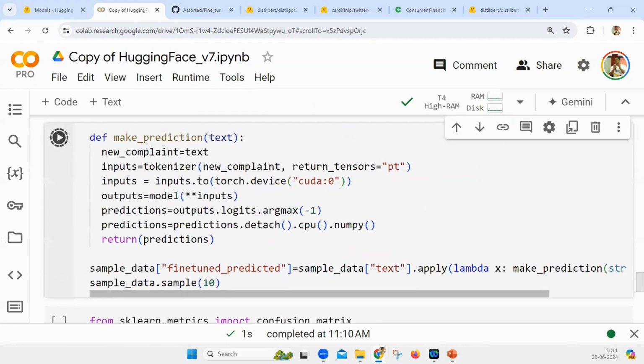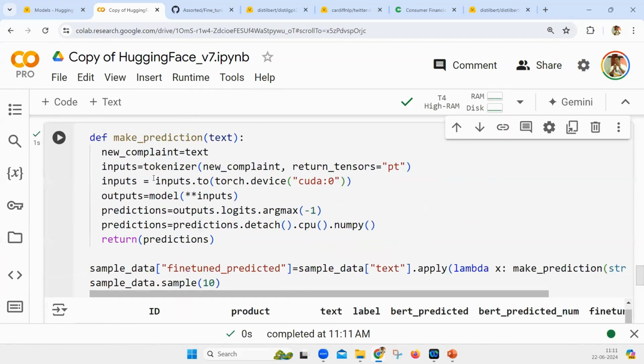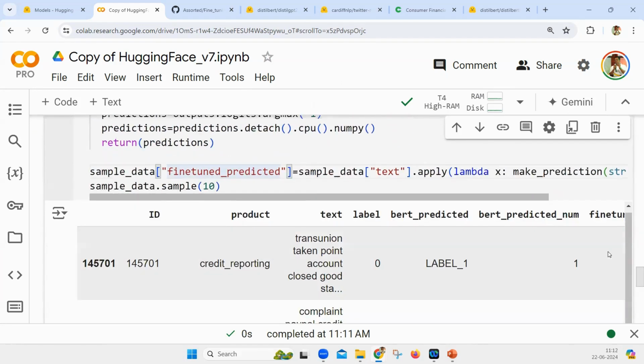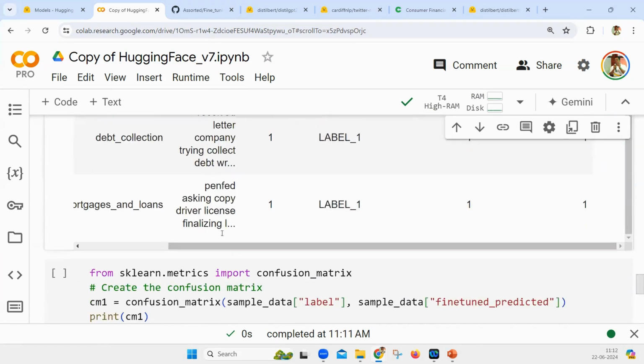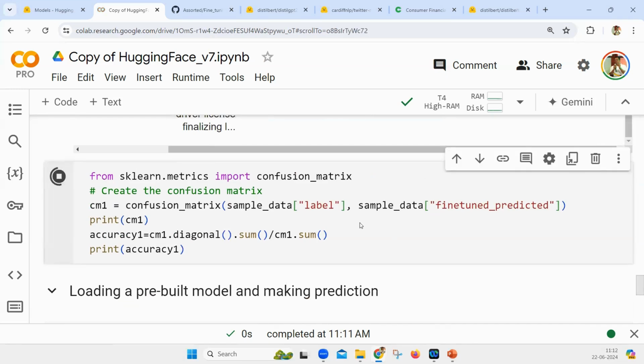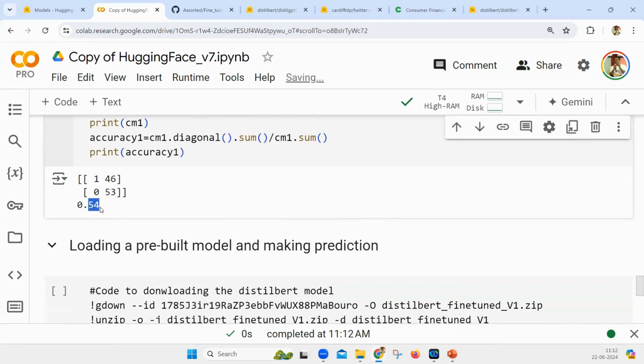And then from that model, we have to make the predictions. So this is the code for making the predictions. It looks a little complex, but in simple words, we are giving the new complaint, tokenizing it, and then sending it to the model, getting the predictions, and then getting the predicted class out of it. For the sample data, these are the BERT predicted numbers as they are. These are the fine-tuned predicted values. And what is the new accuracy from the fine-tuned predicted values? The new accuracy is 54%.